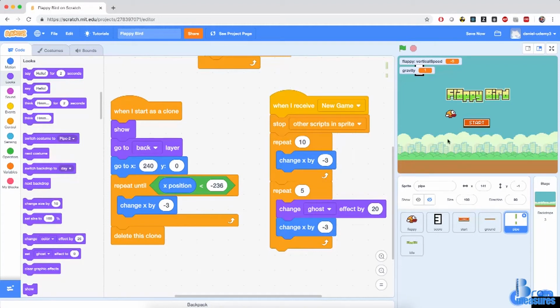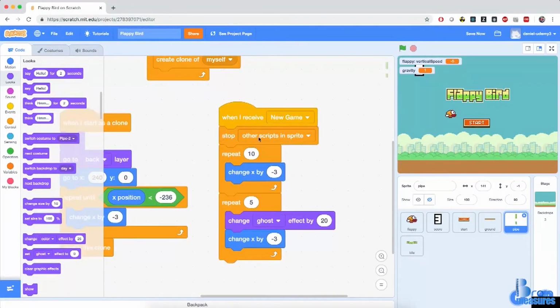All right. So when I receive new game, I'm going to stop all the other scripts, and then I'm going to glide to the left a little bit and then fade out and glide to the left a little bit. And finally, at the end, I would like to delete the clone altogether, because it has already faded out. So I'm going to delete this clone. So let me hit the flag and see the effect of that.